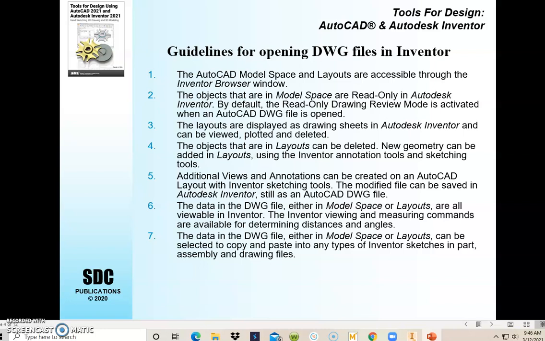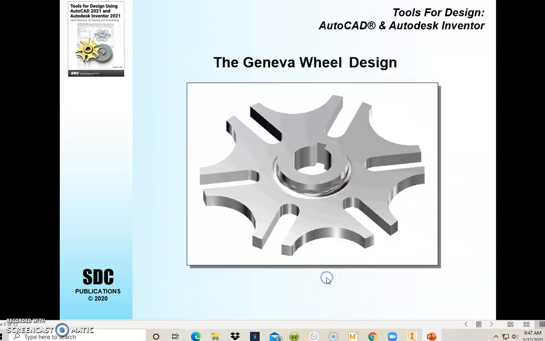You can get to both the model space and the layout space in Inventor. The objects in model space are read-only initially. He's going to show you 3 different ways to bring something in. You can do copy and paste directly out of AutoCAD. You can open up the drawing file. There's multiple ways to do this, and different companies probably do it different ways. But he's going to show us a couple just to let us know that it works.